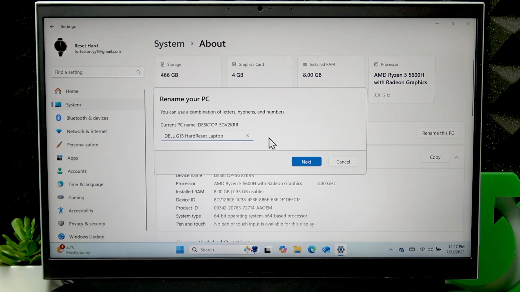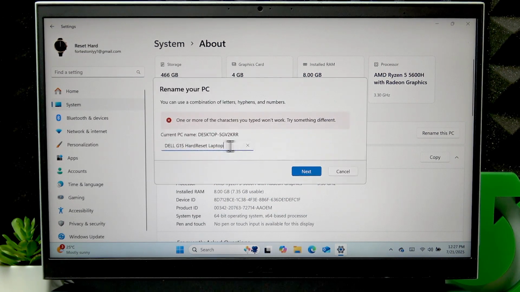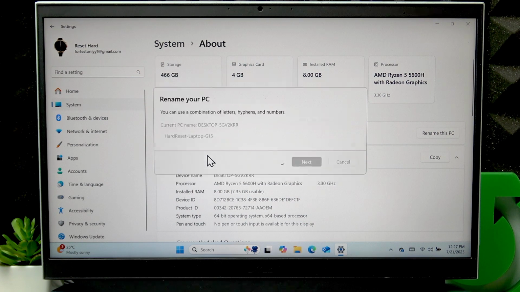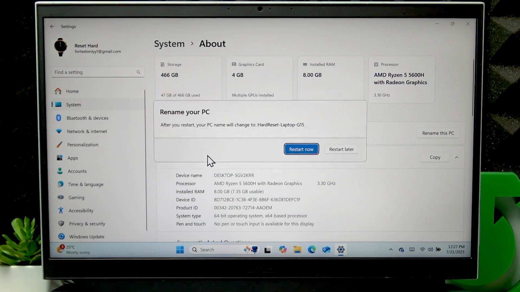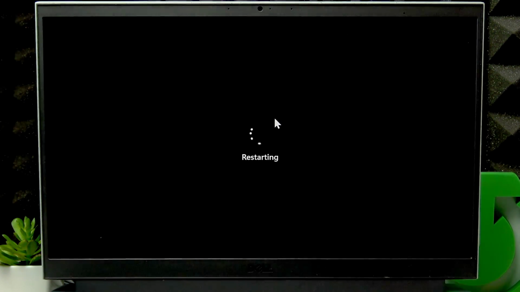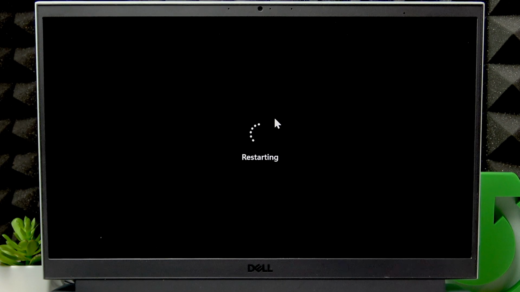Once you renamed your device, click Next. Input the name without space bars and then click Restart Now to change your device name. Once your device is restarted, the name will be changed.